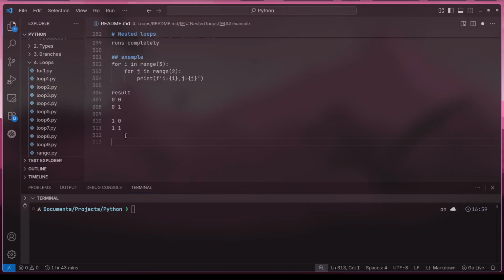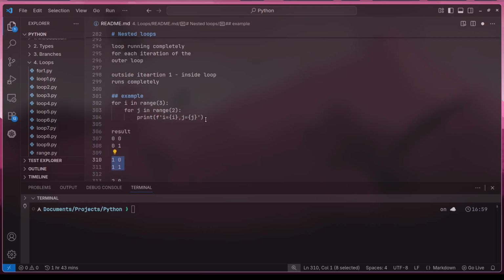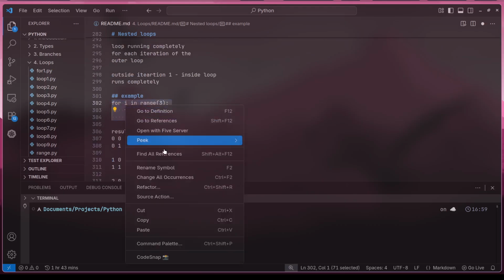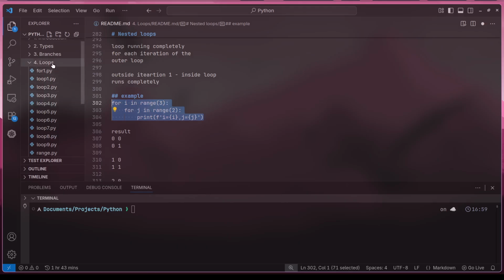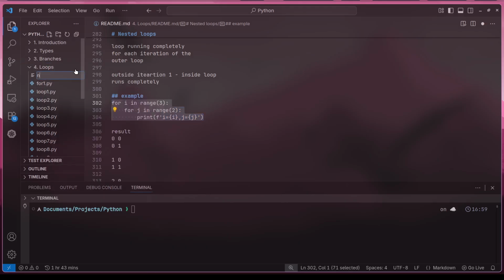Now we'll go to the third one, whereby it's 2 for 0 and 2 for 1. So these are the outputs we'll have in our nested loop. So let's see then. We have nested one.py.